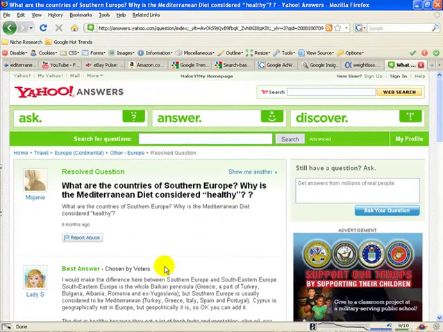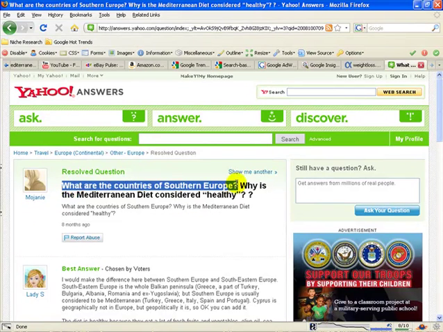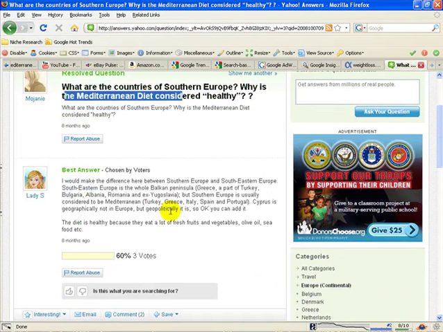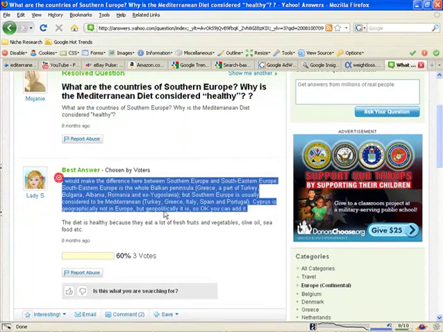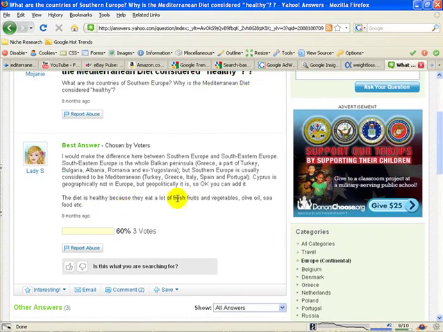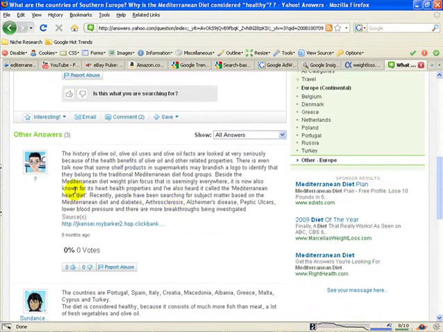So here's another one, just taking another off the top of my head. What countries are in Southern Europe, and why is the Mediterranean diet considered healthy? Well, think about it. They could have gone out and found a map to find out what countries are in Southern Europe. And then, why is the Mediterranean diet considered healthy? You can probably use your common sense here, but here's the interesting thing. There's a lot of information here talking about the different countries, and they don't really give much of an answer in terms of why it's healthy. They don't go into the specifics.